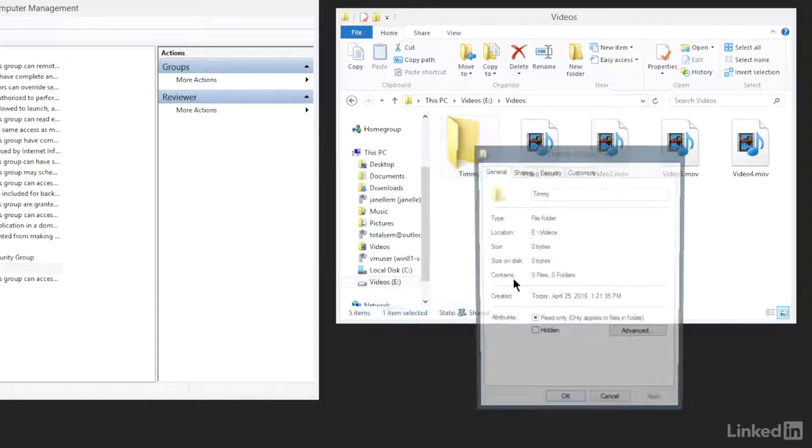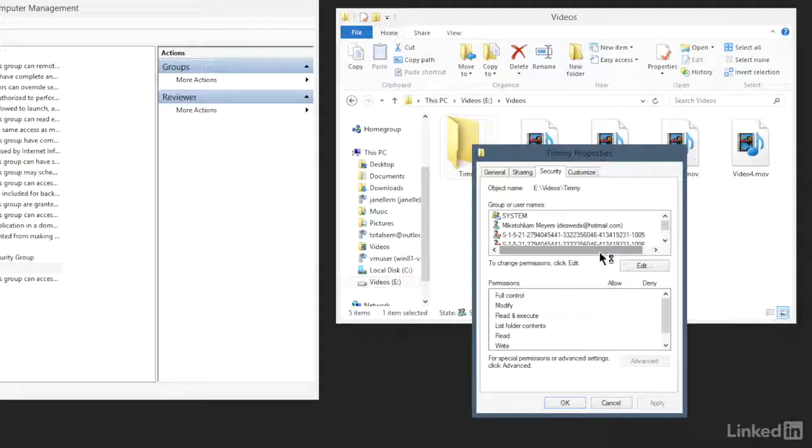So when we go into properties and go into security, you're going to see that these are all the same permissions that we had before. Here's me. I've got full control because I'm the owner. Here's editors with their modify permission. And there's reviewers with the same permissions we set before. And that's the power of inheritance. Anything that you put into one folder will automatically take on the NTFS permissions of that particular folder.